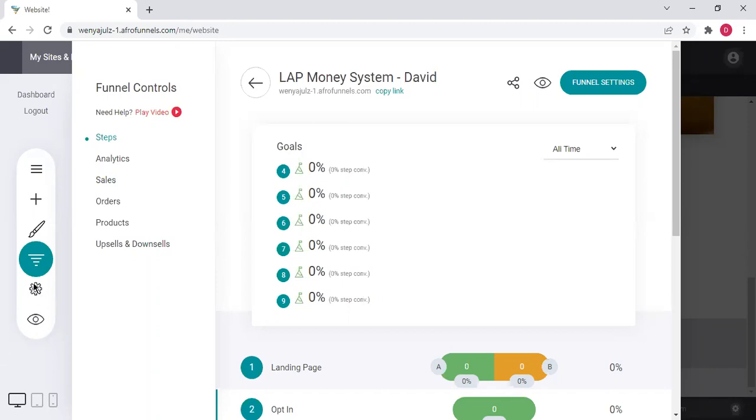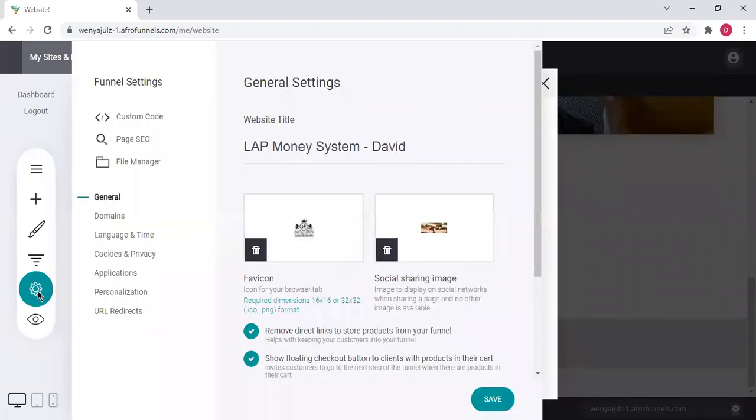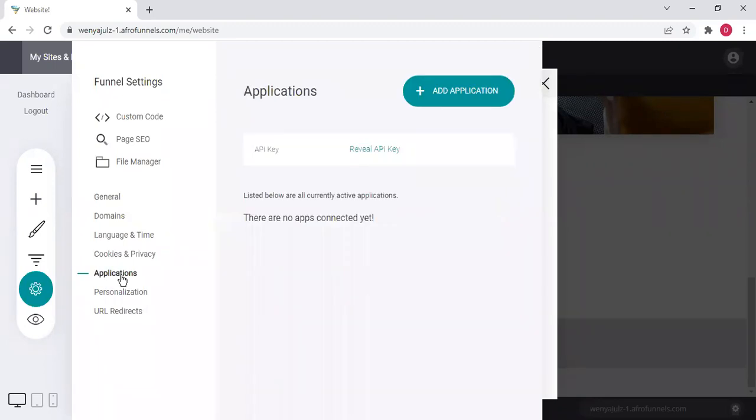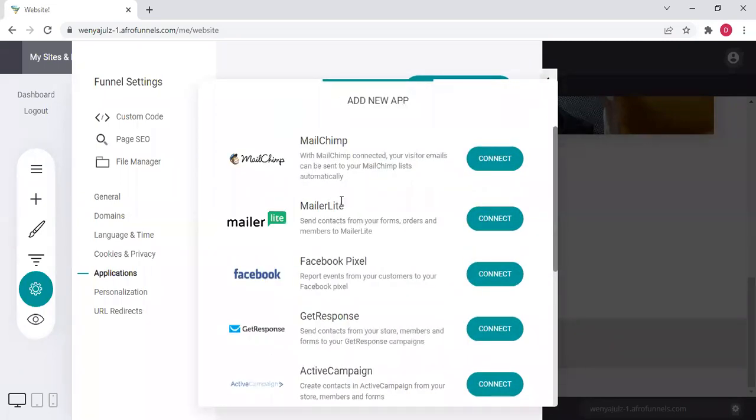We go to settings, funnel settings. We click on applications, go to add application. You can see add application here. We click on it. Then you can see the available email marketing systems. You can add your Facebook pixel on this.